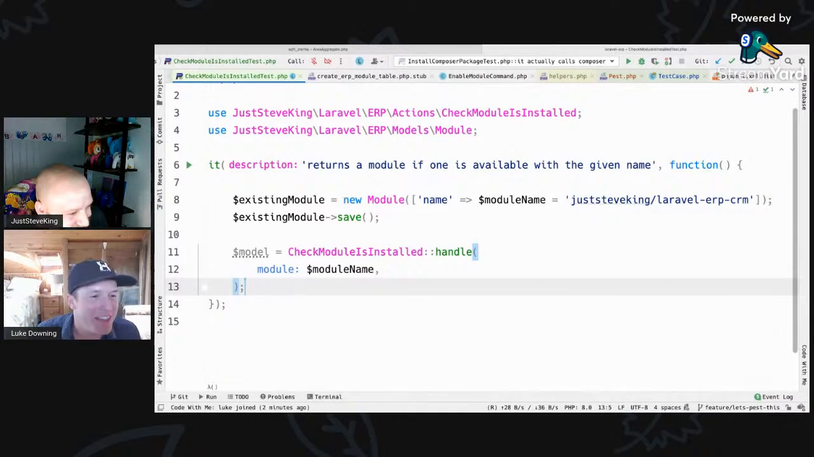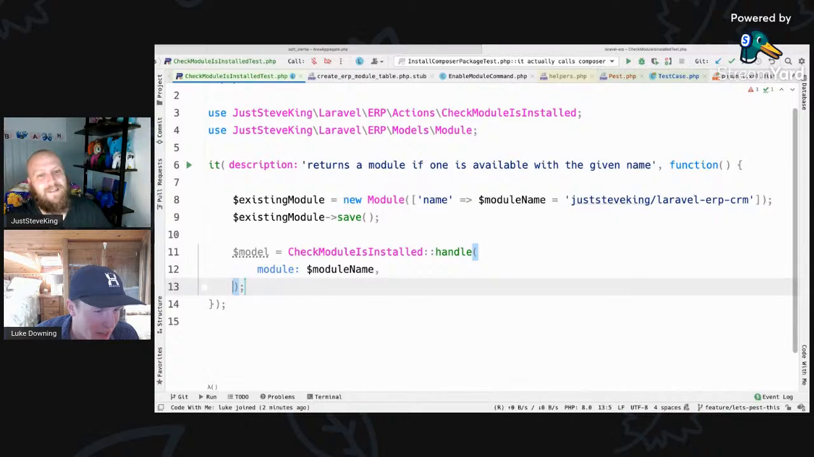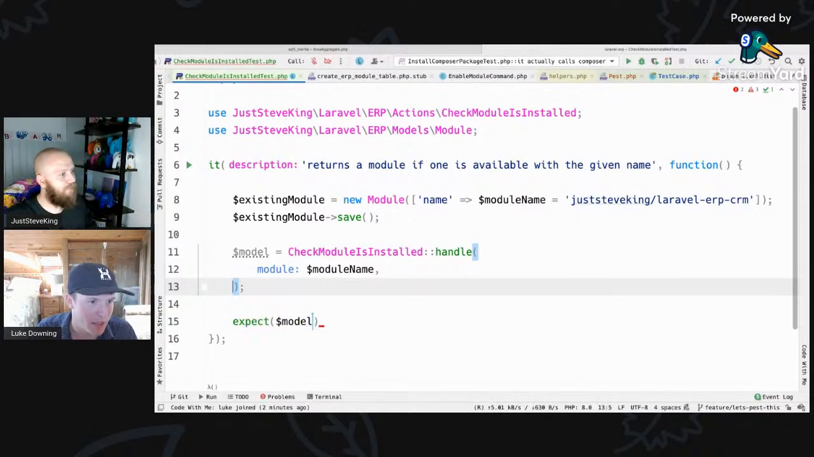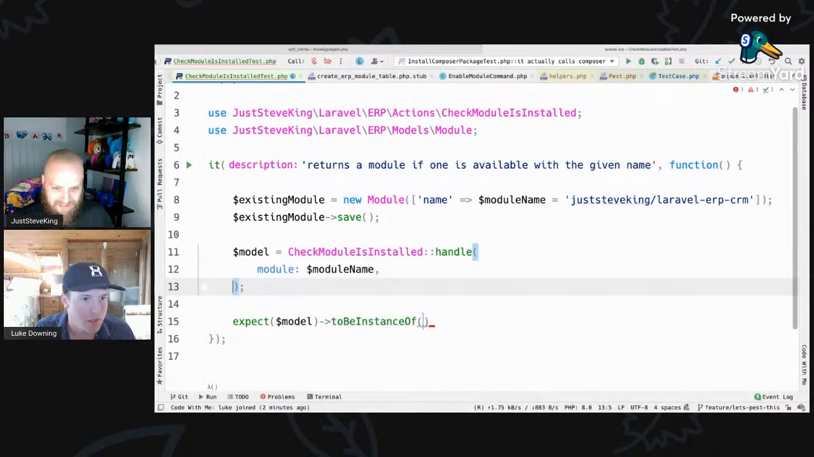Well, this is where you can choose, right? Because you can do that. We can do that, or we can inline this entire bit here in an inline expectation. So we'll do it the long hand way first. So we can now expect, let's refactor to inline expectations, to be an instance of the module class, right? That's the most basic expectation. Go in there.